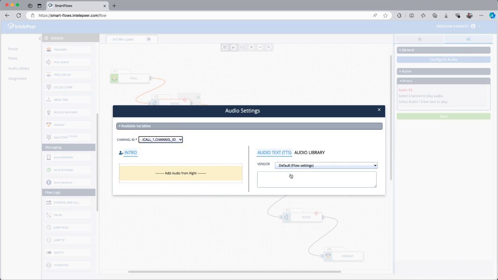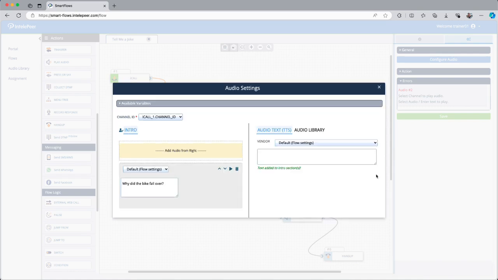Next, we'll specify the audio to be played. In this case, it's a text-to-speech phrase. It goes in this field here, the setup of the joke. Why did the bike fall over? Once we enter the text and select the add icon, it appears on the left in this area that indicates the audio to be played.